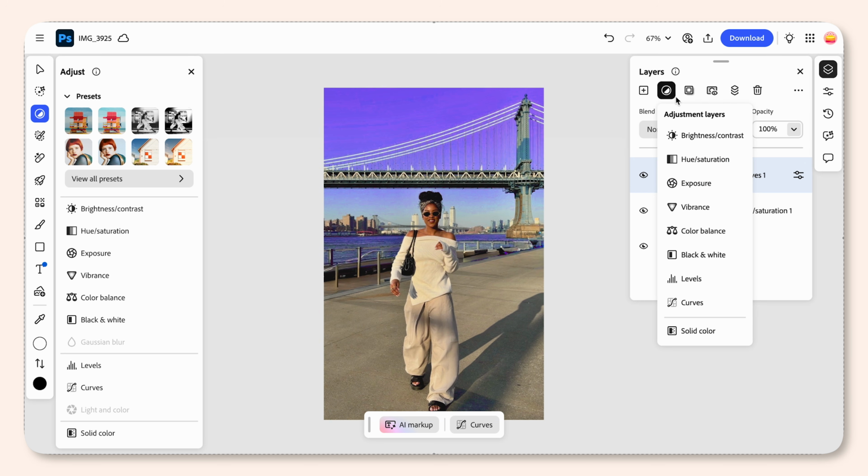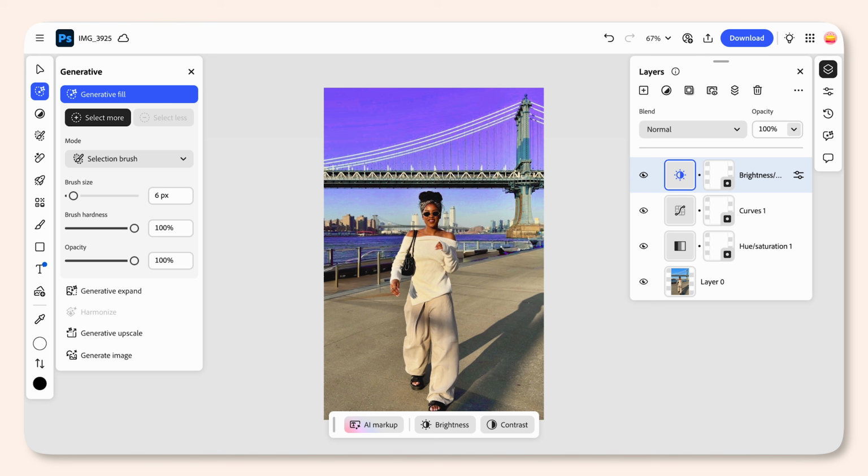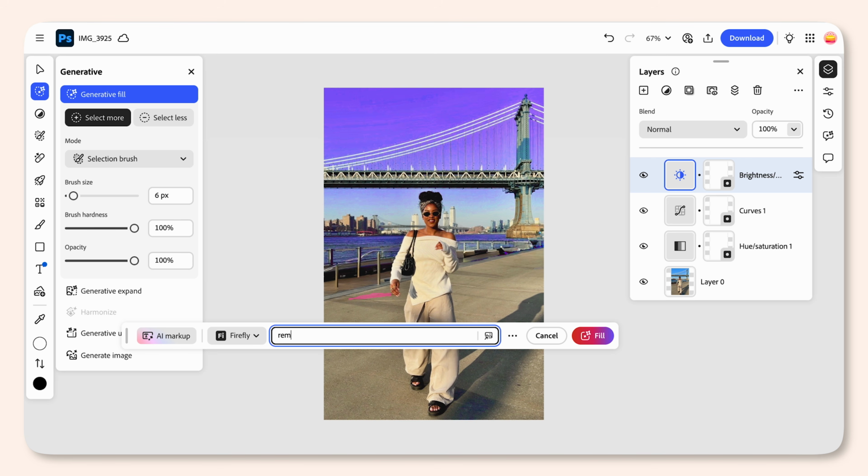Adjustment layers and masks give you control, allowing you to test, refine, and tweak your edits without committing too early. And then, of course, there's Generative Fill, one of my favorites. This is useful when you're not just changing the color, but altering how something looks entirely.